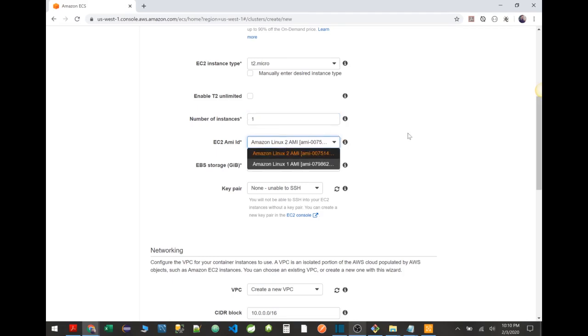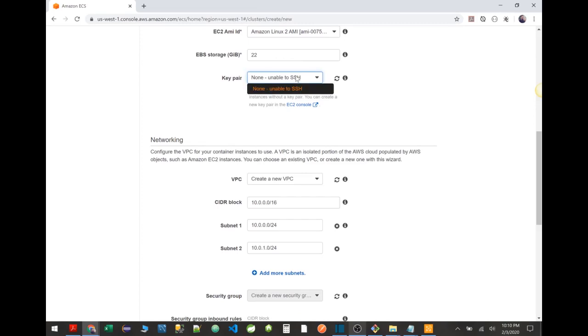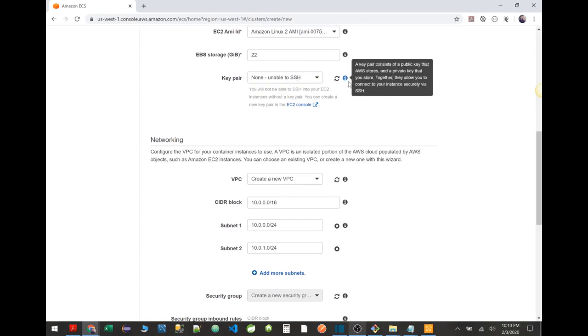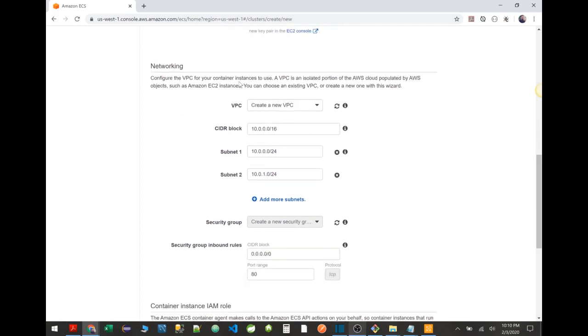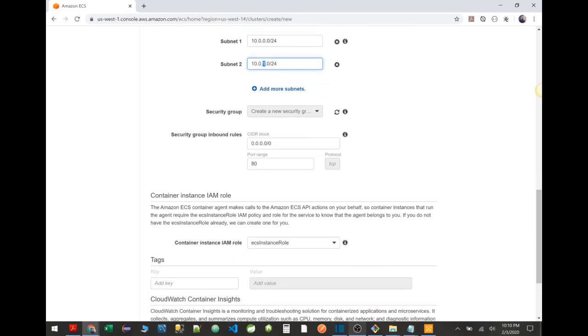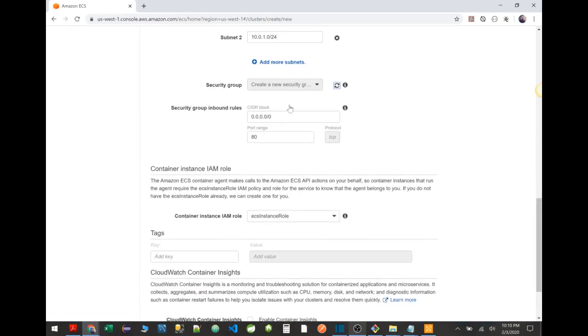You can even pick your Amazon Linux AMI, and key pair is basically to log into your cluster. If you want to access your containers, you are going to need an SSH key. In this scenario, we're not going to do that. In the networking section, we can select your VPC, or you can actually create a new one. We're going to just go ahead with the default. We're going to have two subnets, subnet 0 and subnet 1, and we're going to create a new security group, and then all the traffic is going to be back and forth around port 80.